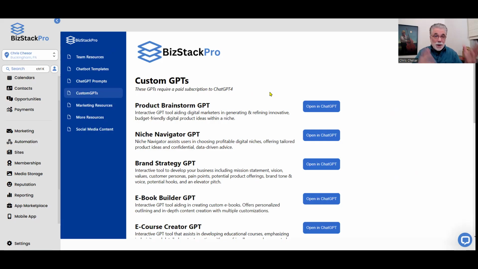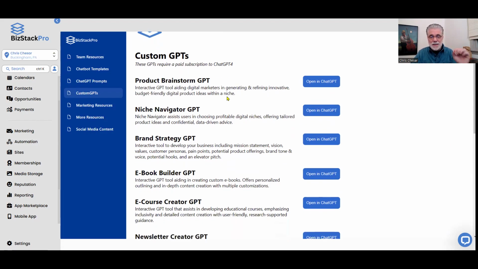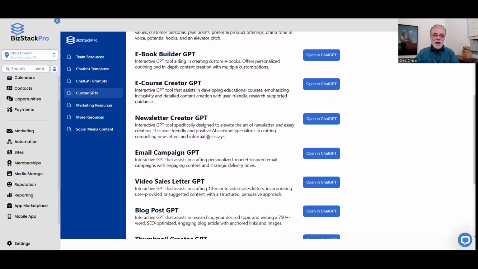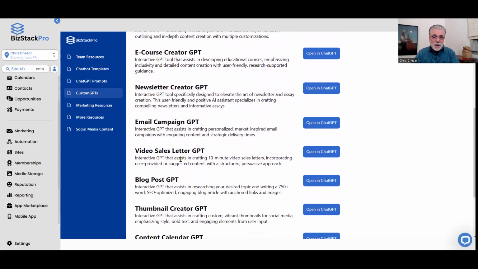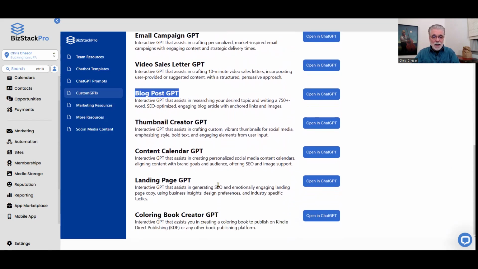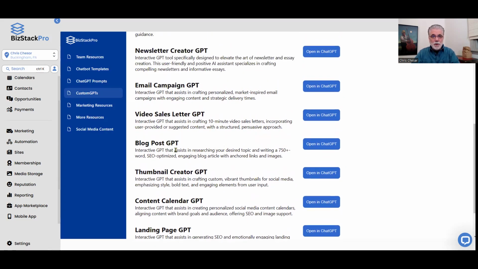Let's click on this. Included with your BizStackPro premium plan, you're going to get all these amazing custom GPTs: product brainstorm, niche navigator, brand strategy, an ebook builder, e-course creator, newsletter creator, email campaign, video sales letter. And this is the money pit for me right here, the blog post GPT, thumbnail creator, content calendar, landing page, coloring book creator. You get all of this with BizStackPro, guys. Super cool. So what we're going to do is go to the blog post GPT.